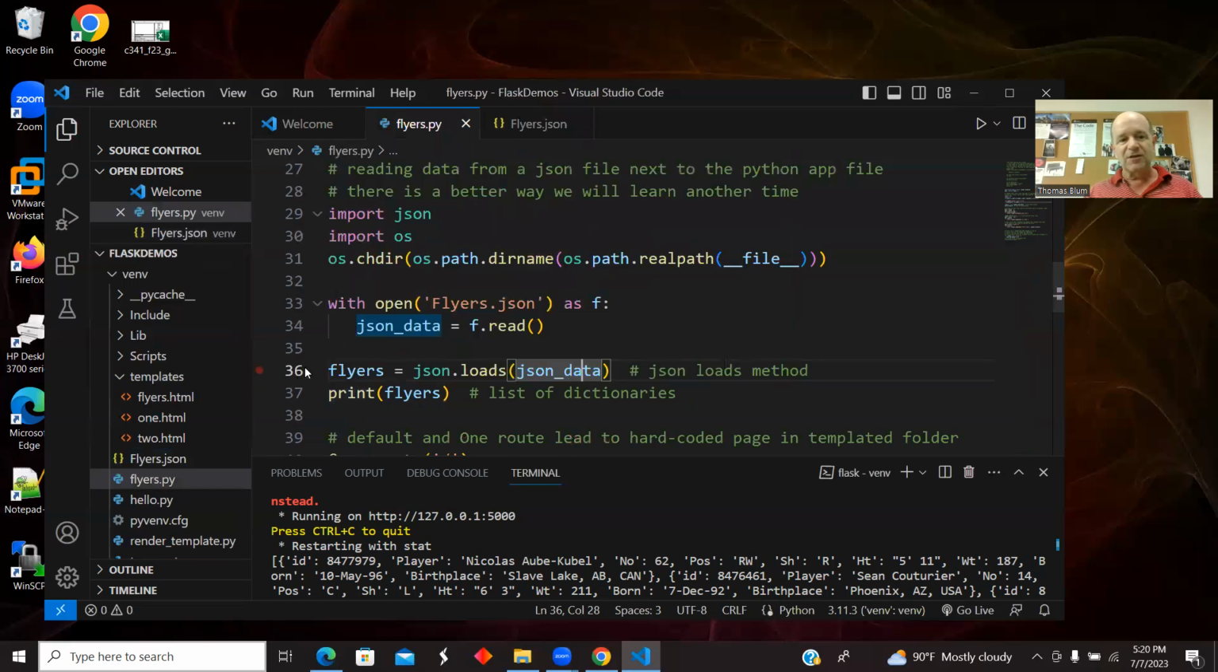So that's what flyers is. So flyers is definitely Python. So I should talk about it as a list of dictionaries. And in 37, we just printed it out so we can see that all down here.